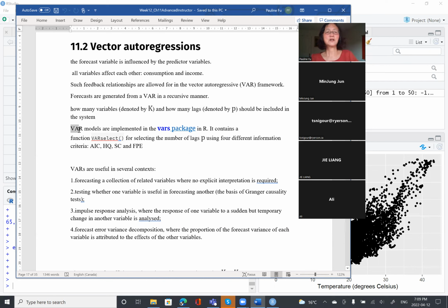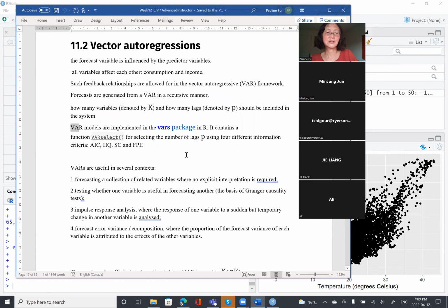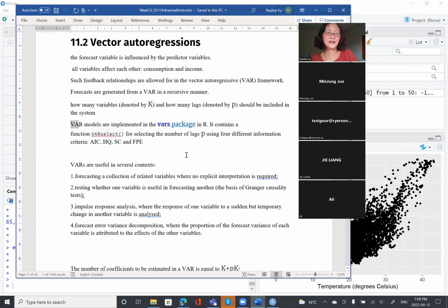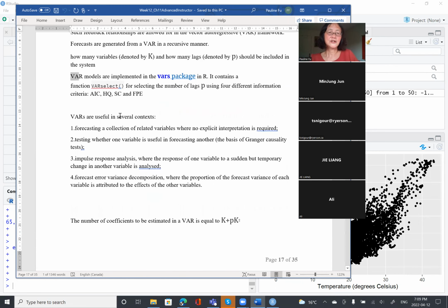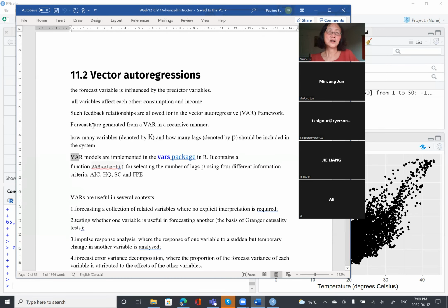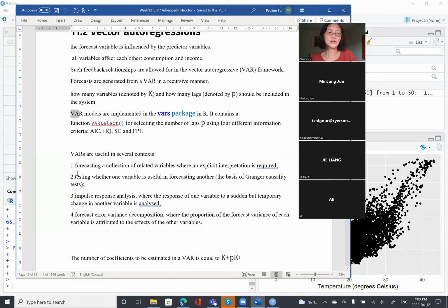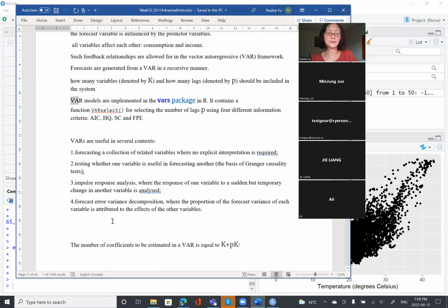The VAR model, we are going to use VAR packages. Okay. So that is the overall introduction about vector autoregressions. This model, vector autoregression, is useful for the following 4 contexts. You can read by yourself, it's pretty straightforward.